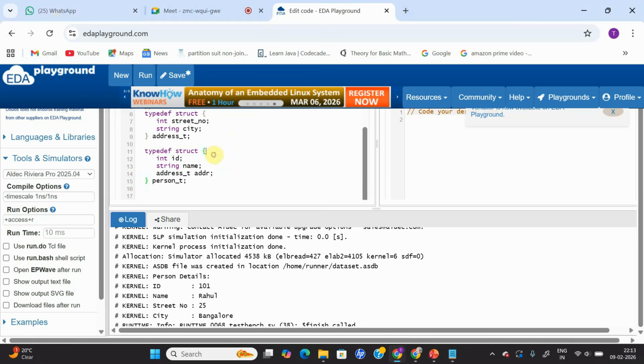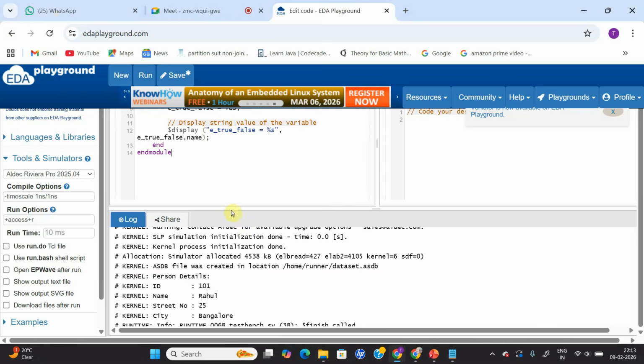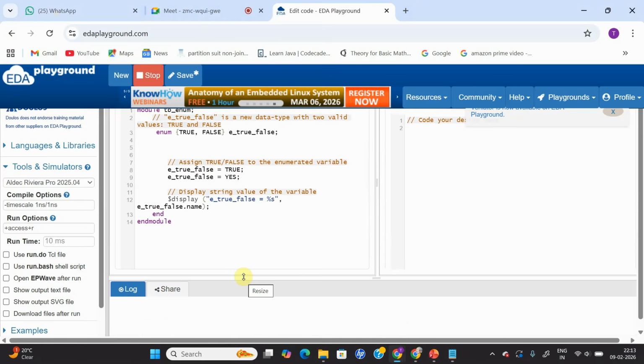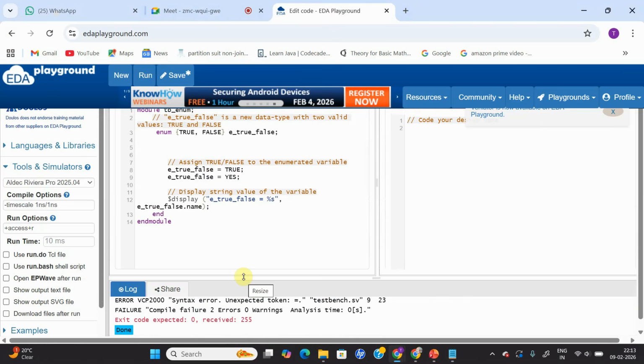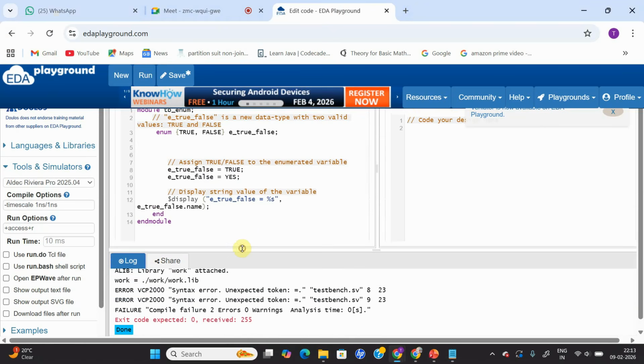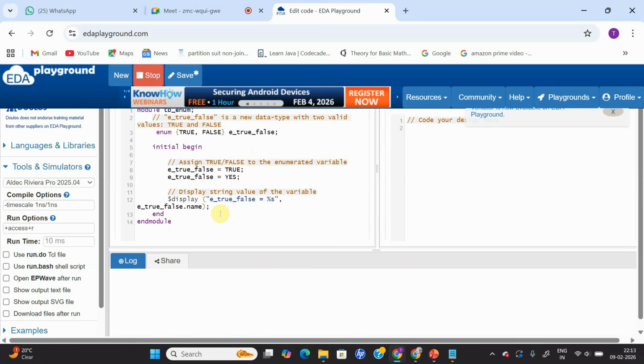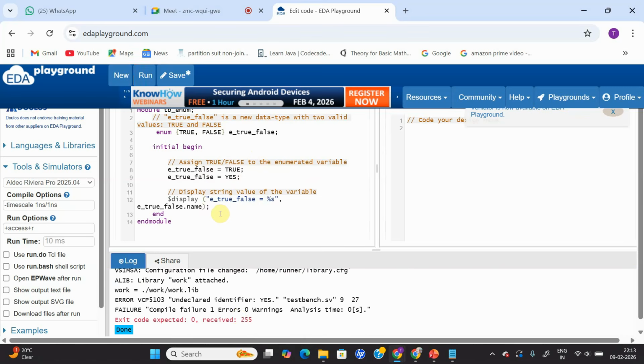So let me copy this code and I will show you in the simulation. Let me first of all run this. Okay, sorry, it needs to be within an initial begin and end block. Let me run it one more time. See, you're basically going to get undeclared identifier yes. So this is what we are going to get.